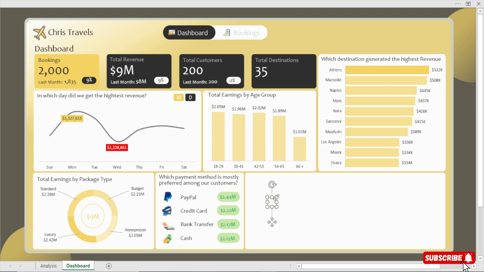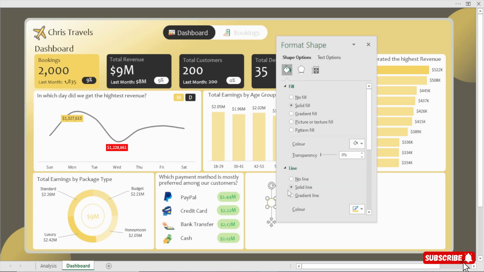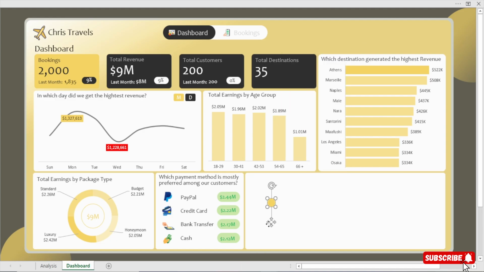So I think it's too big. So Control 1, I'll select no line, and then the fill color is going to be our yellow color, right? Perfect. So this is what I want to get here. Now, it's too big, so I'll reduce it. Perfect.